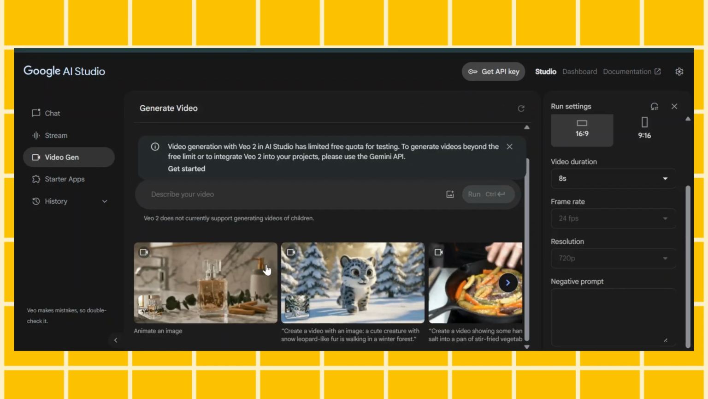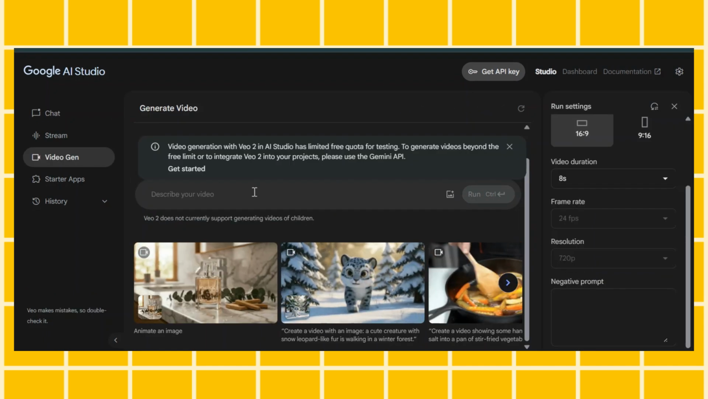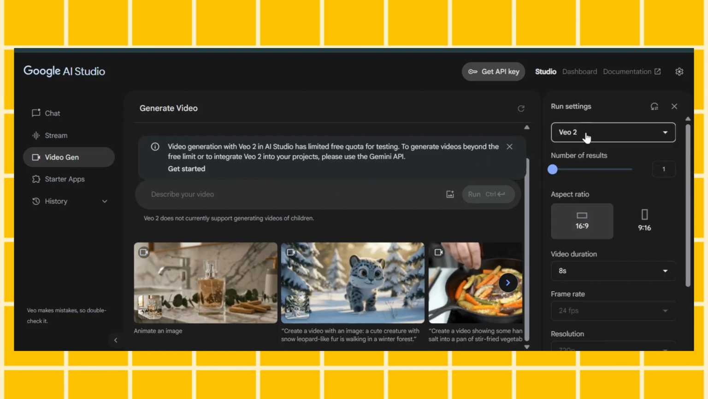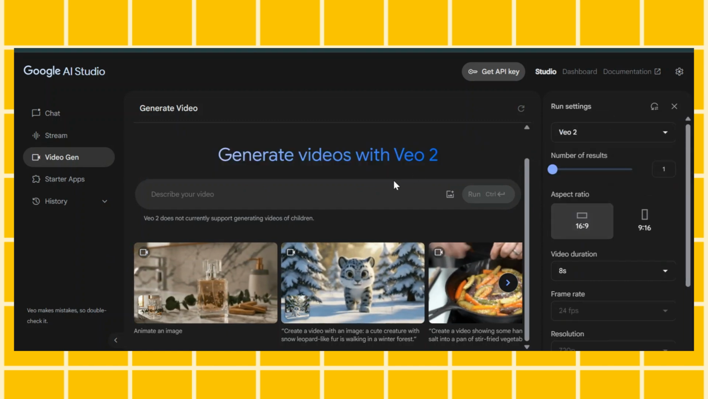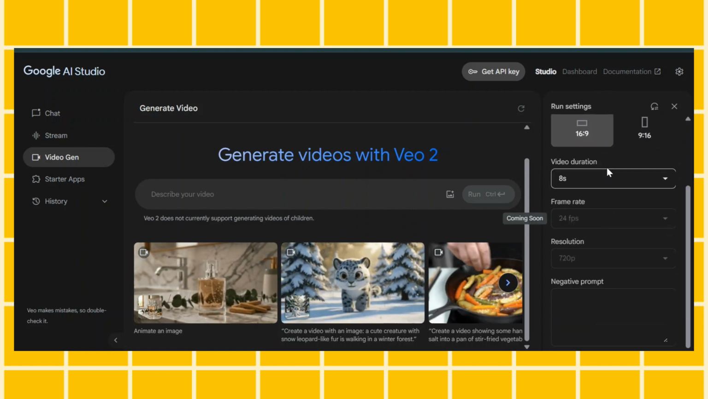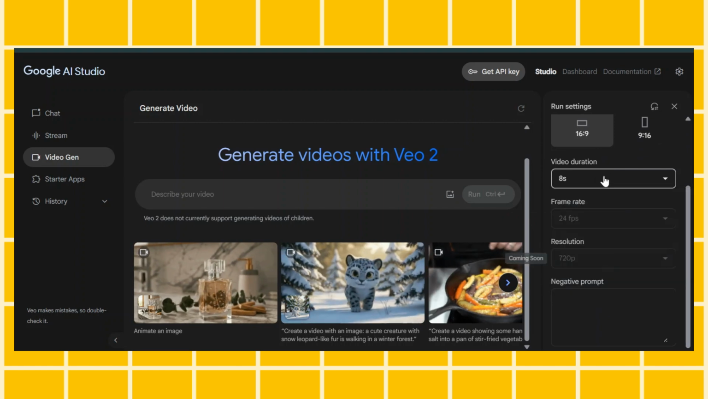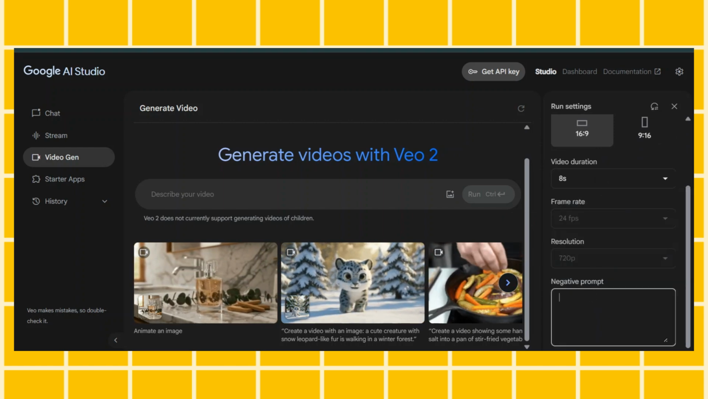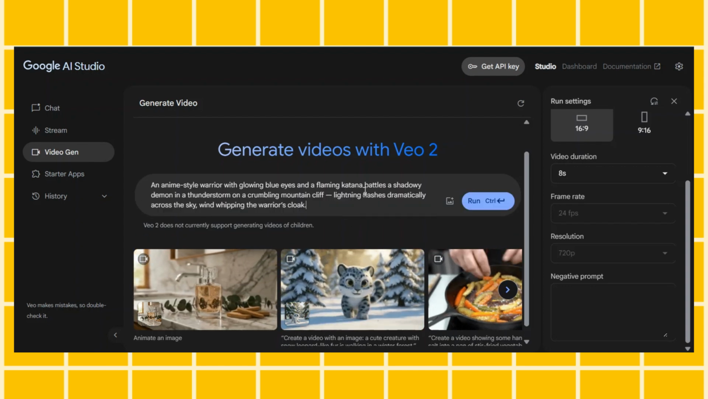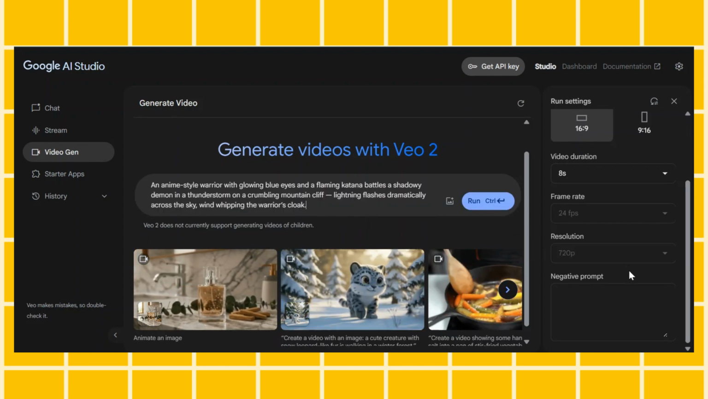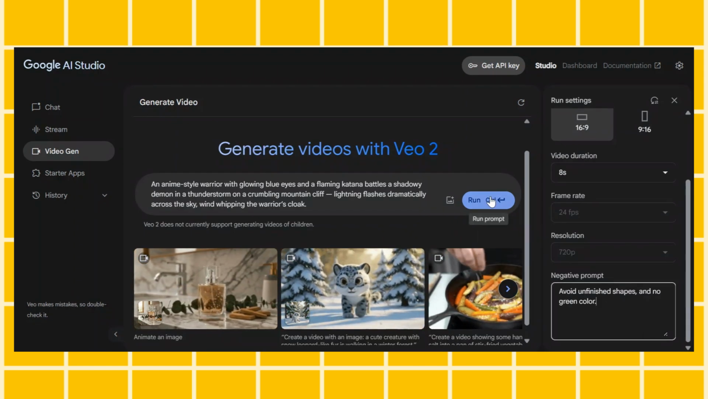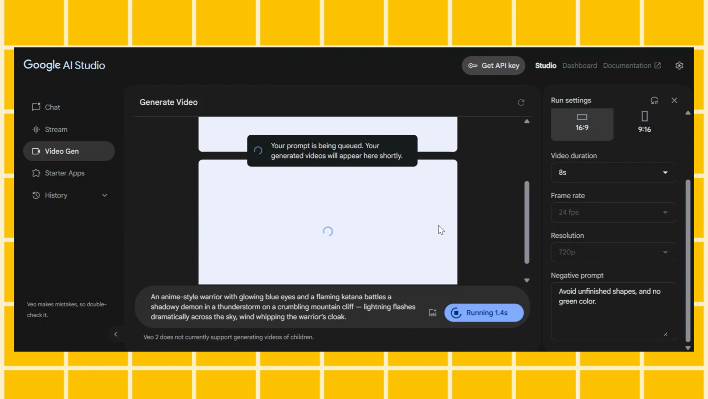Before going to the stream option, let's first check out the video gen option. It uses the VO2 model, which is the most powerful video generation model developed by Google. We can define our prompt here and make various adjustments like number of results, aspect ratio, video duration, and also we can include a negative prompt. Let's test this VO2 model by generating a video. I got this prompt from ChatGPT and in the negative prompt, I am going to say, avoid unfinished shapes and no green color. Let's hit the run option and wait for the reply.